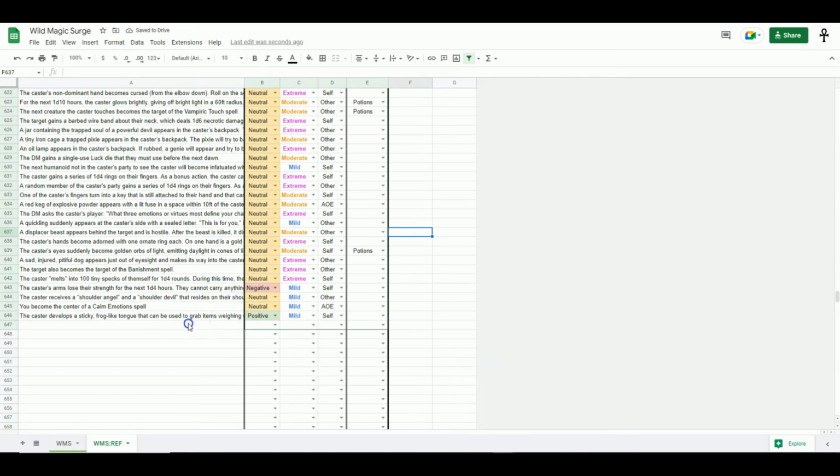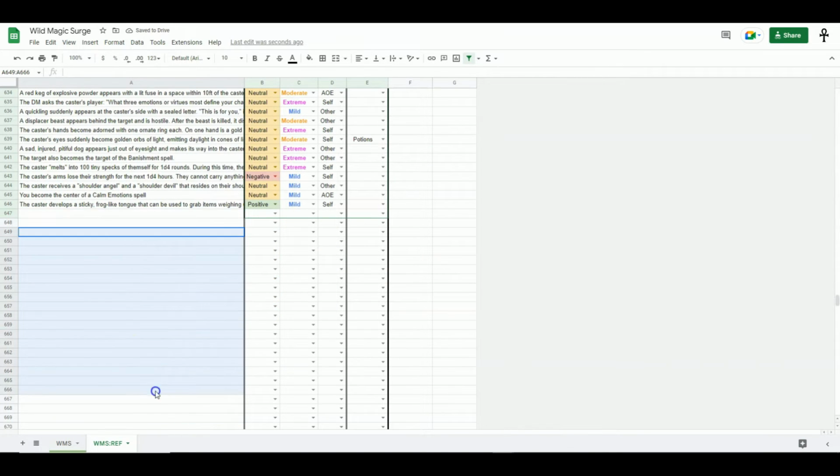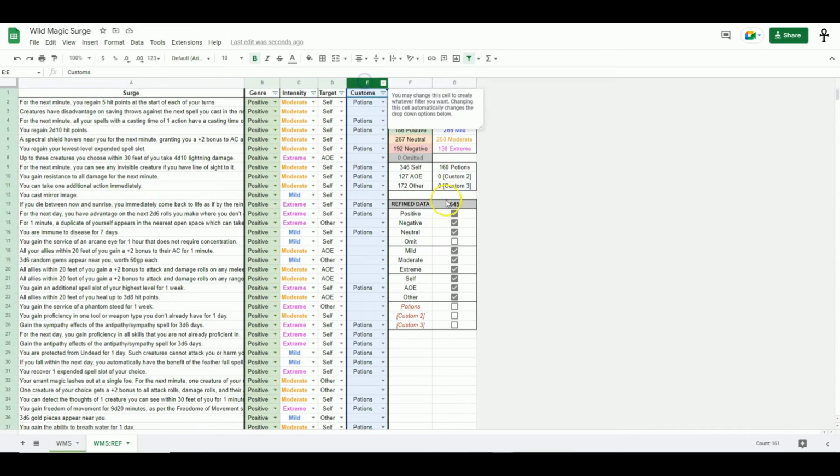But other than that, if you want to add anything, you could go down to infinity. As many items as you want in this list, you can add. I'll come back to the customs section here in a second. Look over here at the quick data. This just lets you know what you have currently in the generator.